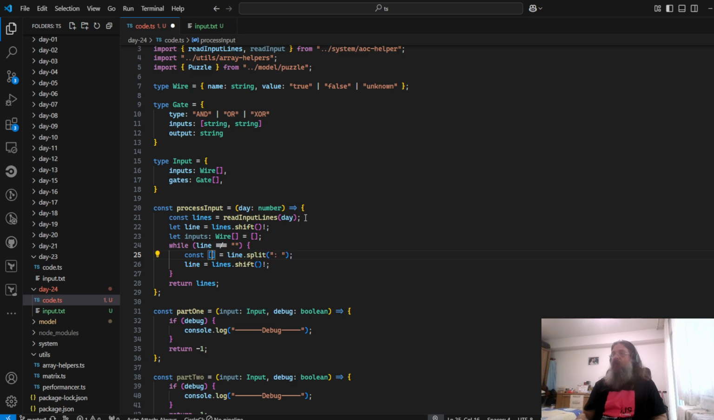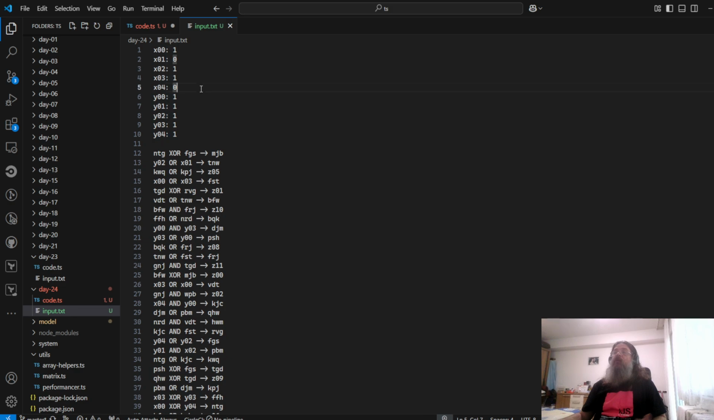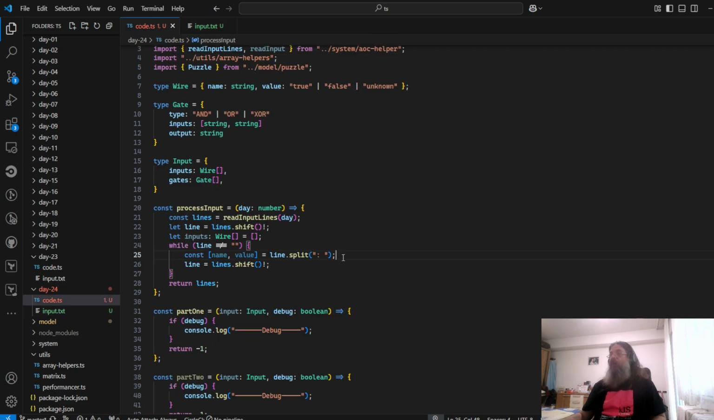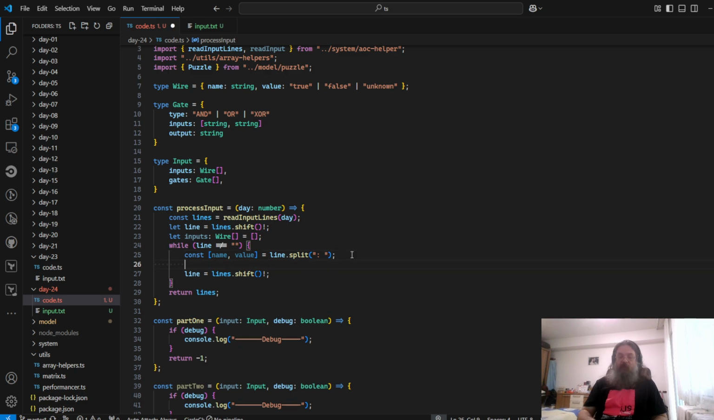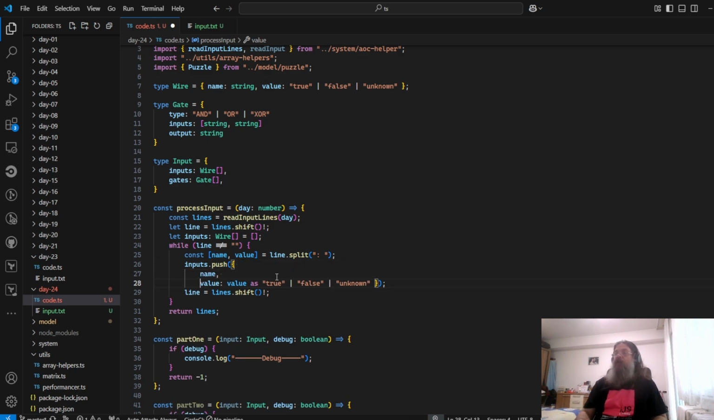And we can say that we're gonna take out of that the name and the value. So the first two elements, and there will be exactly two elements, we will take this part into the name and this part into the value. So we can just say inputs.push. We're gonna push an object which has the name as we took it and the value.